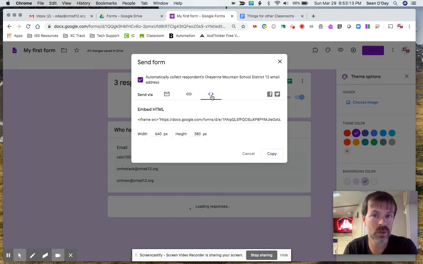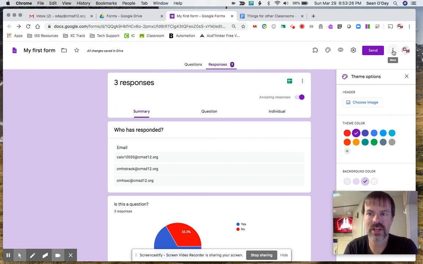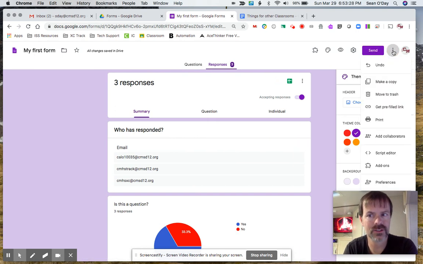Or, if I want to put it embedded in a site, this is the fancy HTML code that would put that form inside of a site. Look, I can even post it to Facebook and Twitter. Don't do that. Okay, so then I have the More key, and there's a lot of stuff here too.